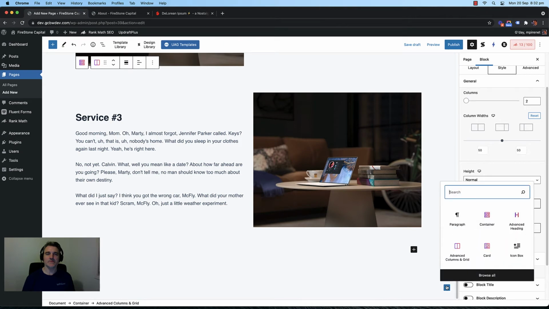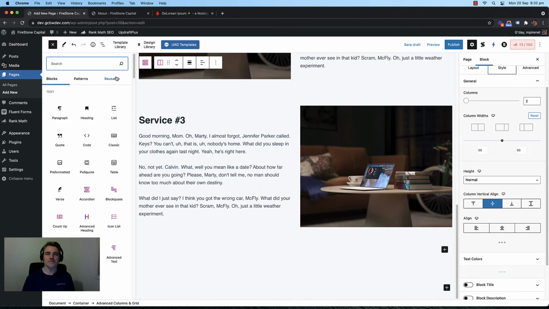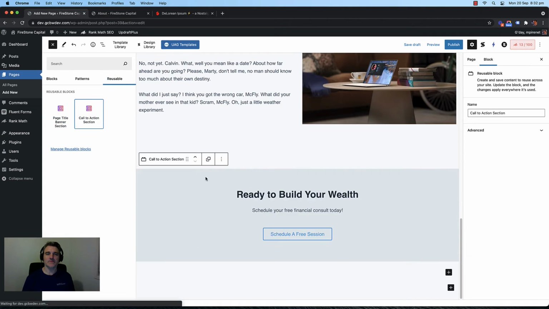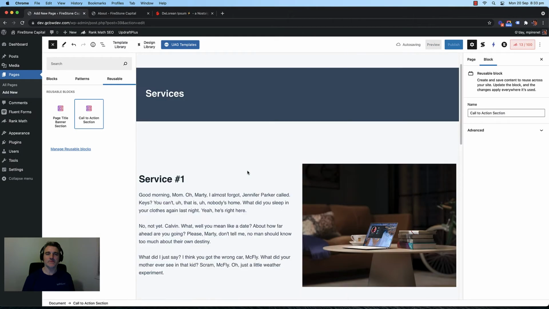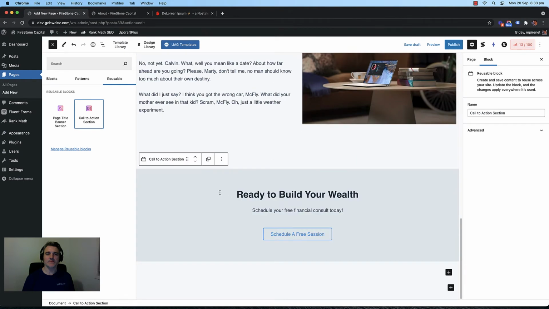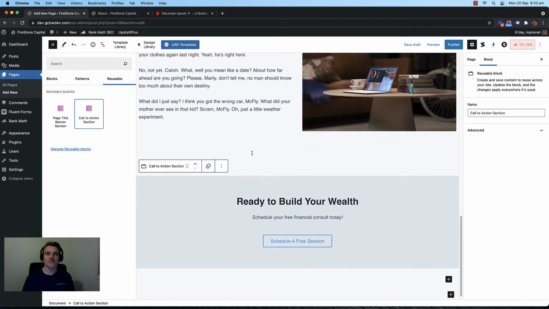Then I'm going to add my reusable block for the call to action section. All right, and I'm not going to convert that to regular blocks because I want this to be a section that I can update across the board. So I don't mind if it's not converted to regular blocks. But I only did that for the title page because I wanted to change the title so it wouldn't show up on other pages. So, okay, that was really quick, right?